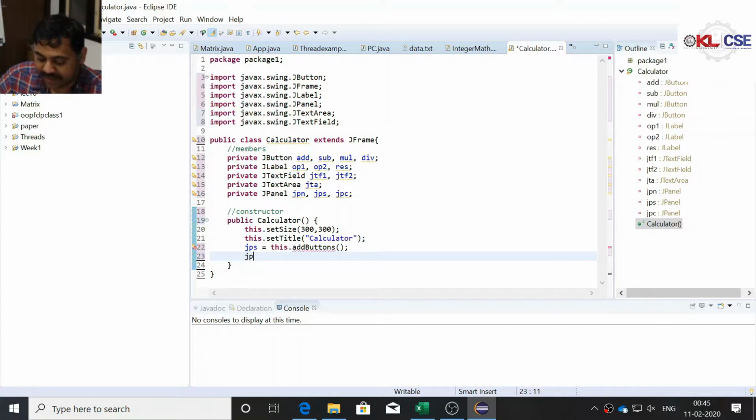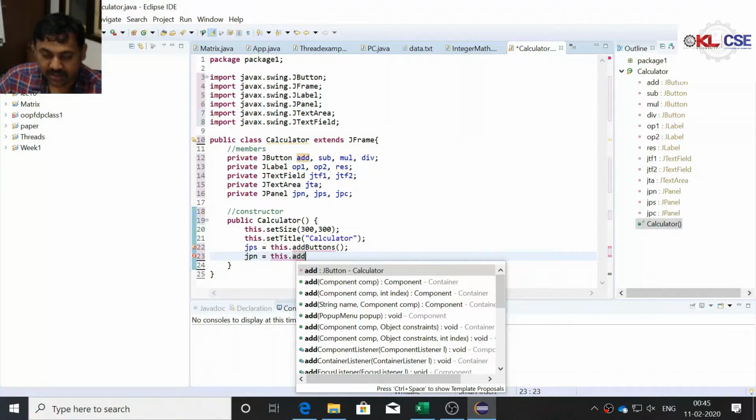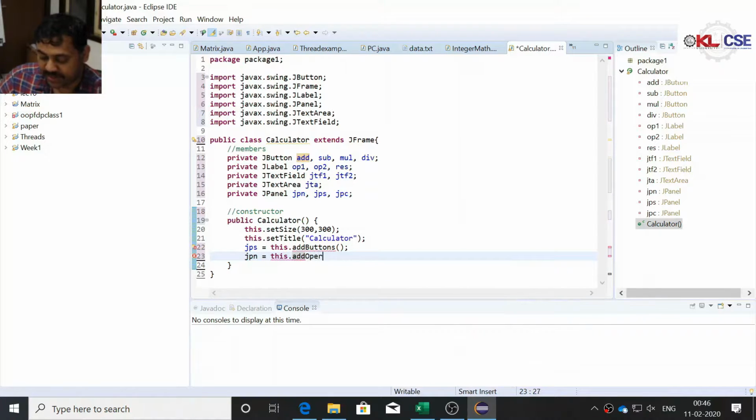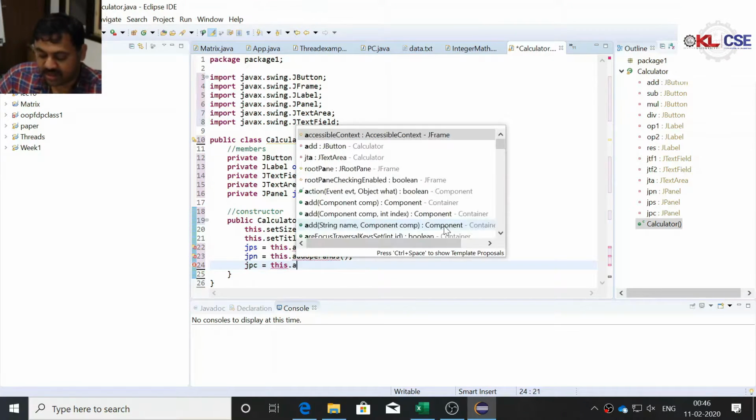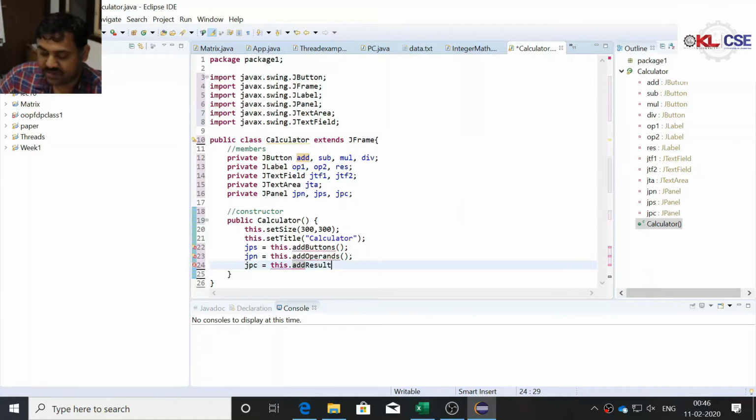And then similarly I have the JPN, which is the north panel. So I wish to create a method called addOperands. The addOperands method, which I would write a little later, will return a panel object which is referenced by the JPN reference. And then the JPC, this.addResult is a method I'll build to have the result there.